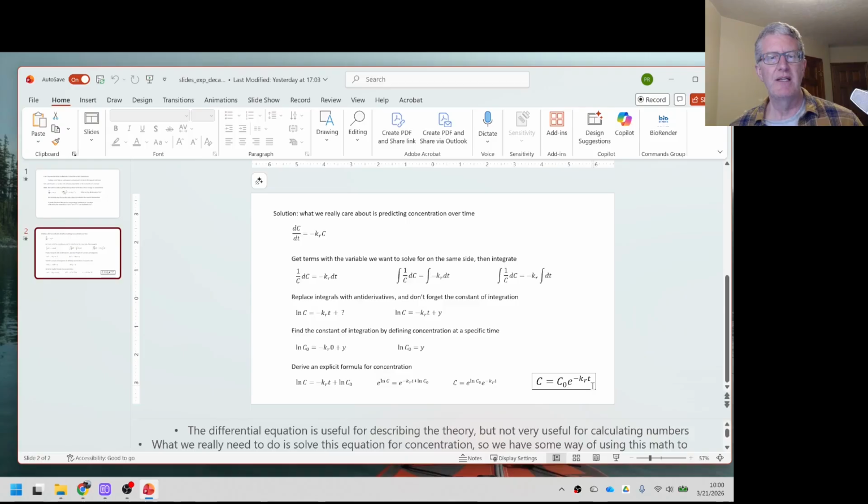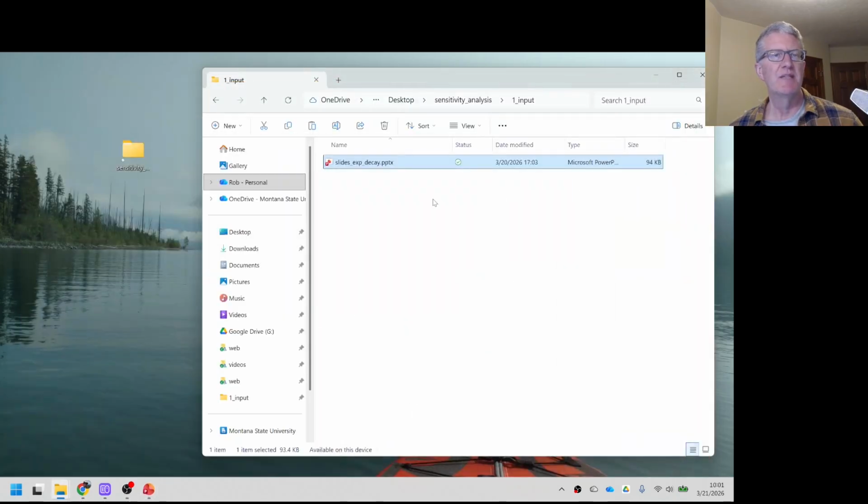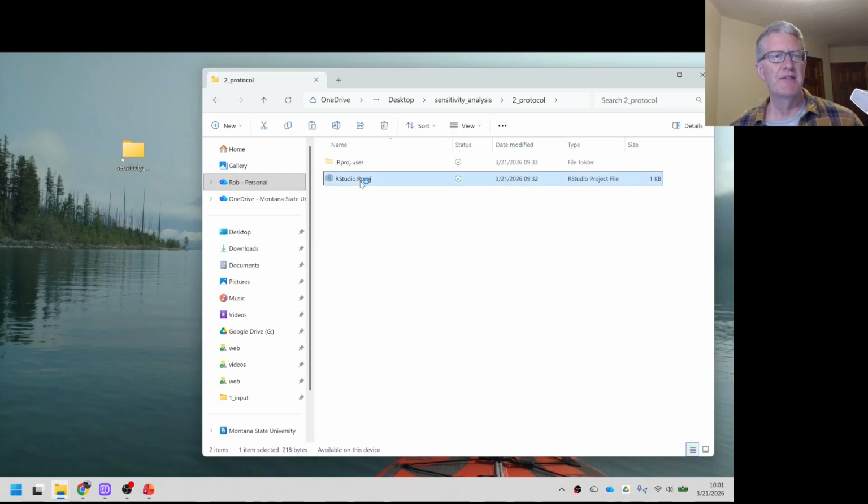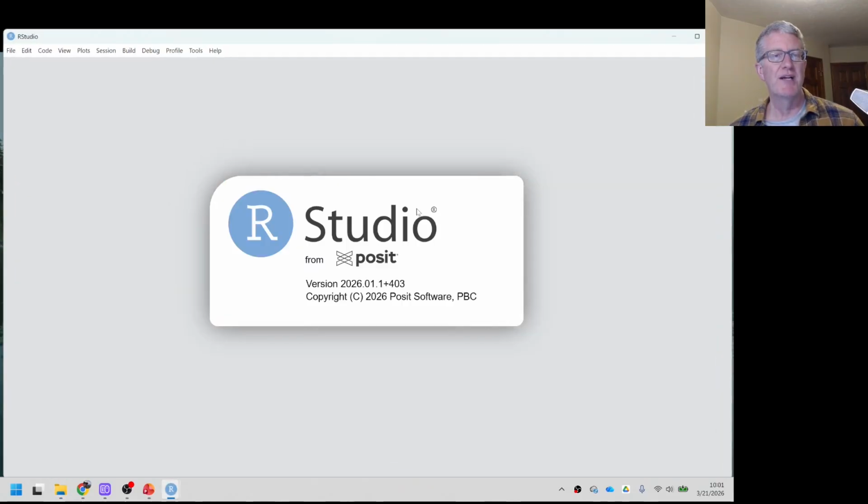And ultimately, in order to do that, we want to be able to predict what concentrations we'll see over time. So if we're thinking about something like a batch reactor where we have a chemical reaction occurring, we want to think about how the concentration of a reactant is changing over time. So with that in mind, let's minimize PowerPoint, go back to our pipeline, go to our protocol, and start up R with our RStudio project file.